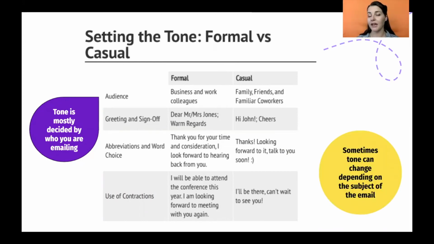Sometimes tone can change depending on the actual subject of the email. For example, if I'm emailing our principal and it's about something like setting up tickets for her to come see the drama production, I might say, "Great, see you there," smiley face. But if I'm emailing her about setting up a time to review our curriculum proposal, I might say something like, "Dear Ms. Helms, I'm hoping we could have some time to review our curriculum proposal. Looking forward to meeting with you. Thanks so much, Sabrina Cream." So depending sometimes on the subject of the email, you might change the tone of your email.